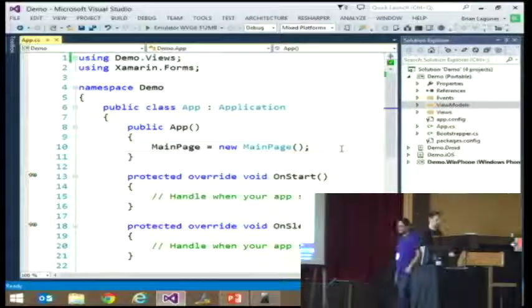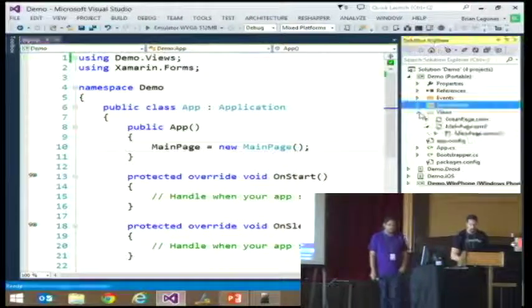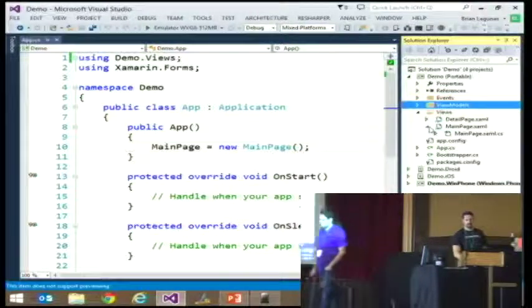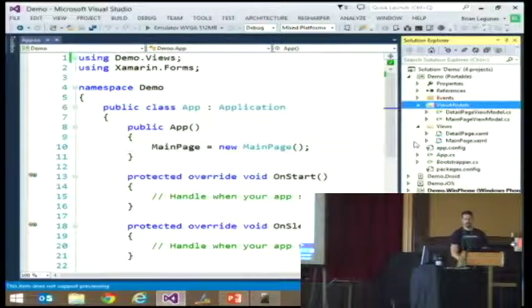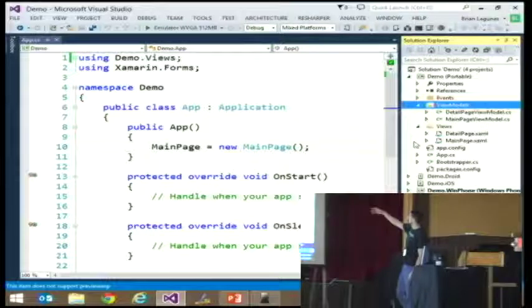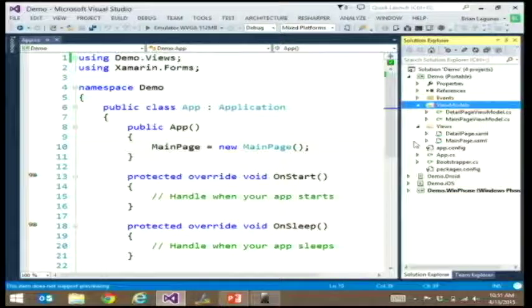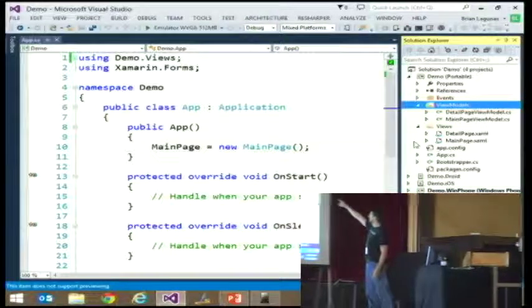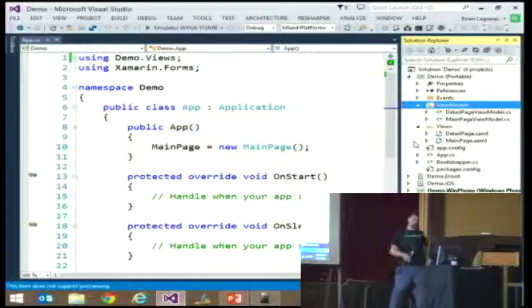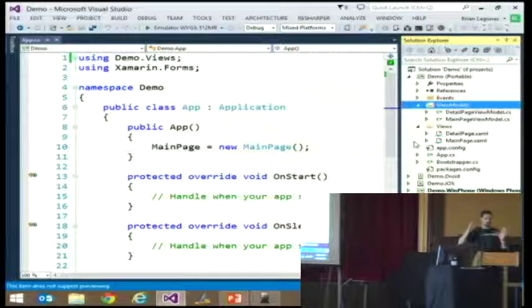Okay, so let's take a quick look at our views. We have 2 views: our main page and a detail page. And then we have some view models for these pages: the main page view model and the details page view model. So what we're saying here is, when this app starts up, our main page is going to be creating an instance of our main page XAML, okay? And that's the page you saw counting down.